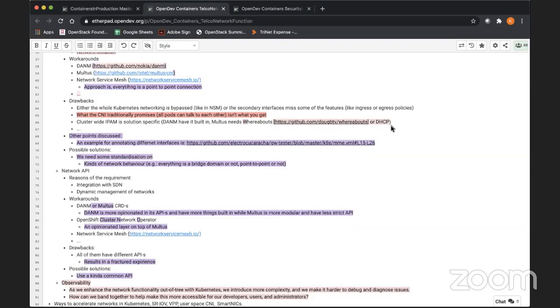So Doug, a question to you on OpenShift. When you use DHCP-less, that's good for a lab environment, but what happens when we don't want DHCP-less?